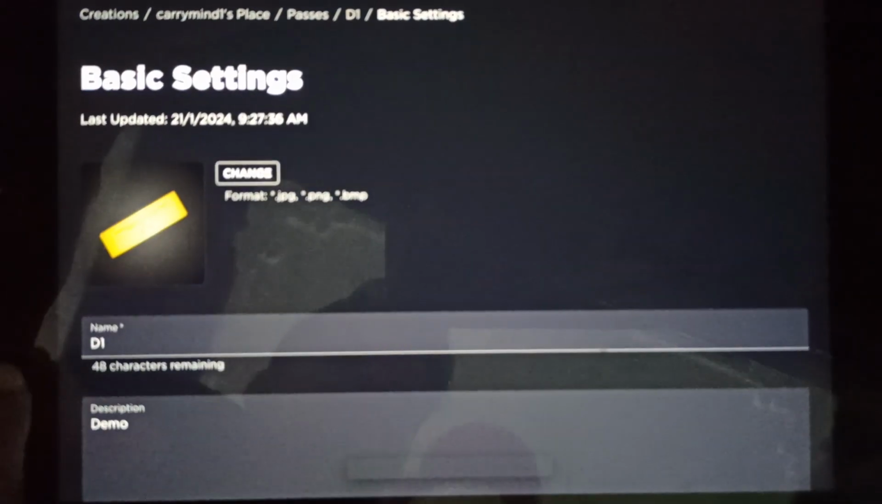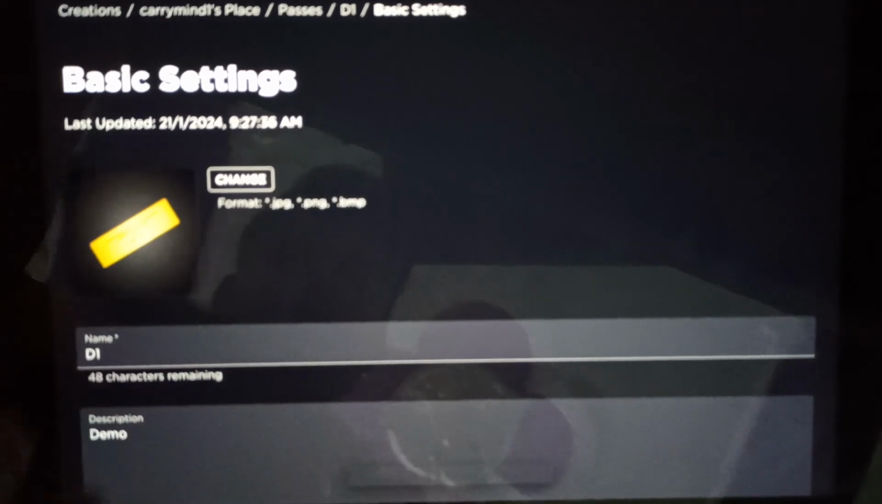you have created. Now you have to tap on this menu button again and tap on sale, and here you guys you have to enable this item for sale, enter the price, and tap on save changes. So yeah, that's how you can create your own game pass and set up for the sale in Please Donate.